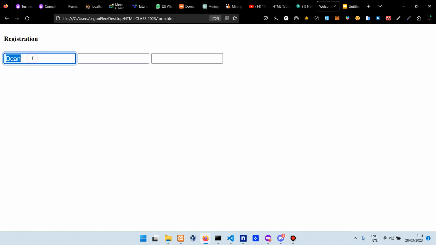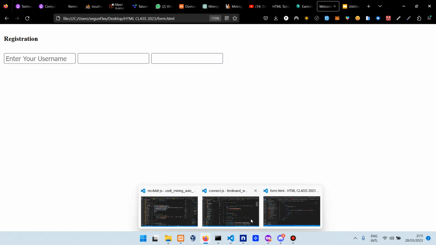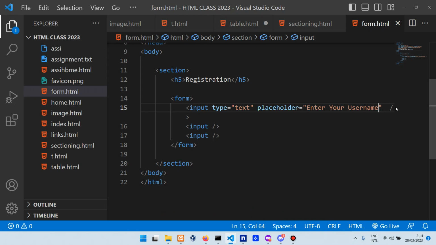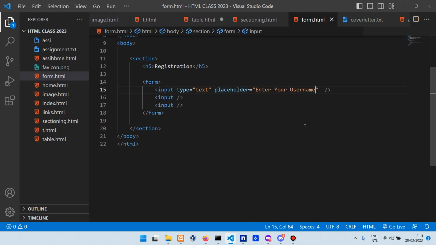You understand? So if I click it again, it will show that I said you must enter your username. You understand? So if you are a first-time user getting to this website, you know that this first page is requesting for your username. So let's move forward. We are done with this first tag.